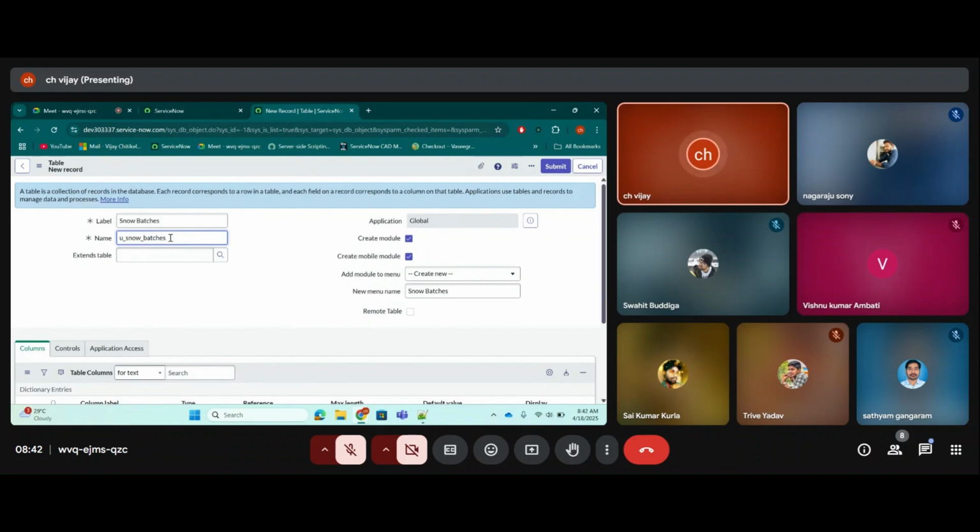But once this table gets created, you can't change this name. Why? It will be like this. See, can I change this application now? I can't change it because it is read only. I can't edit this field. So it will become like that once I create this table. Once the table is created, you cannot change the name.